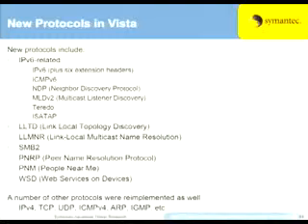There's a number of new protocols in Vista. I'm not going to try to read the full list here. So there's new protocols, and there's a number of ones that are also re-implemented.